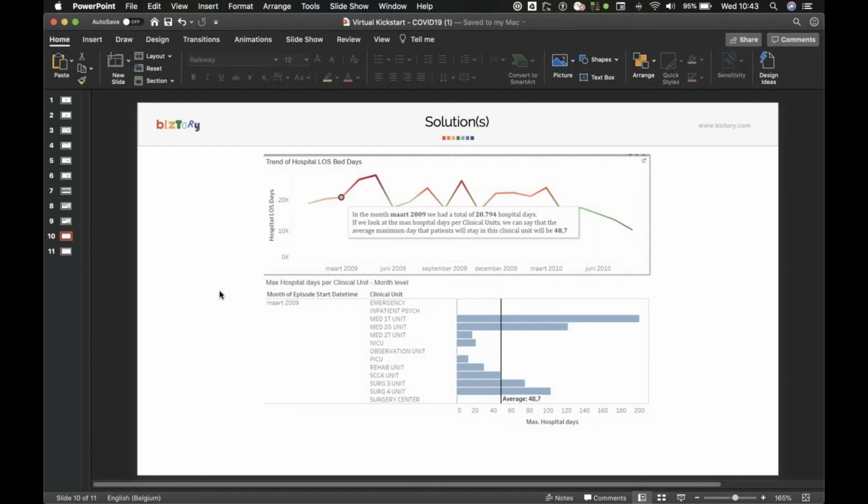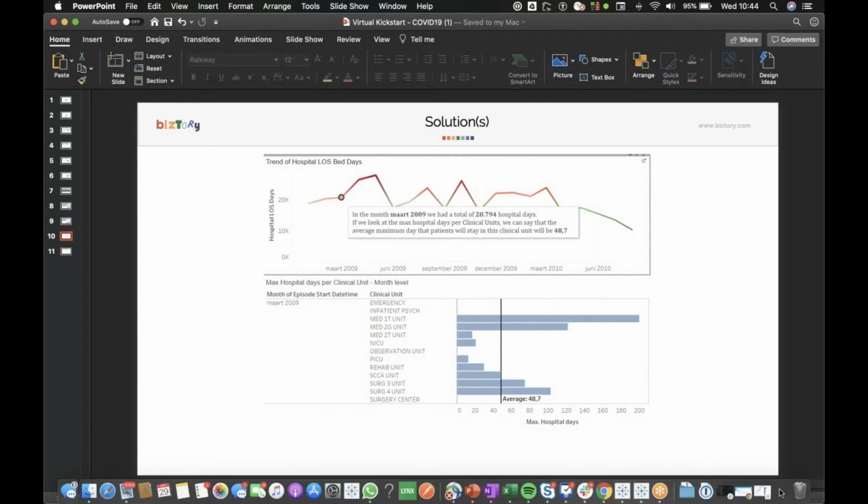You can see in that tooltip in the middle, I'll circle around it. We are also using the average of the maximum amount of days. So we are using an average of the maximum amount of days that different patients will stay in a certain clinical unit. But the level of detail here is not up until the point of clinical units. Clinical units is one level lower, and you can see that in the chart below. So that's one level deeper.